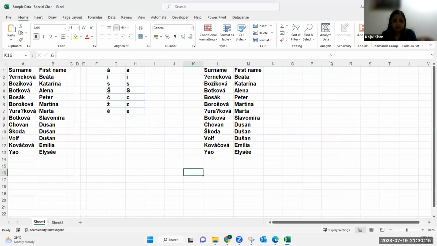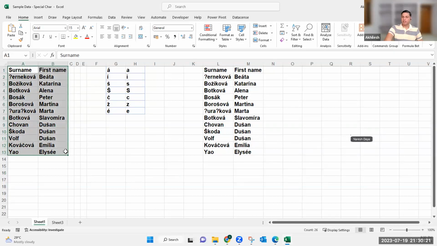Okay. So this was the question which was asked, and these were the characters. So what you need to do is, if you have to do it manually, you will take this, Control C, then press Control F.